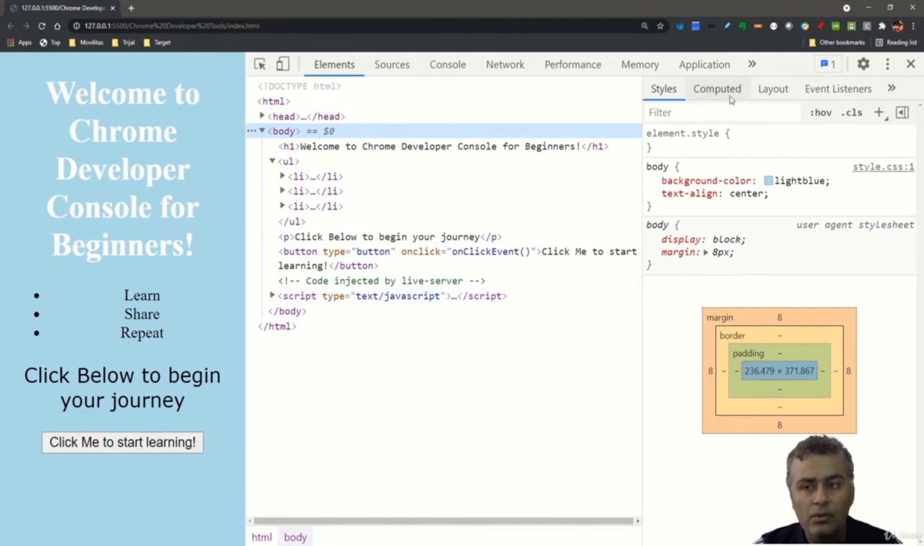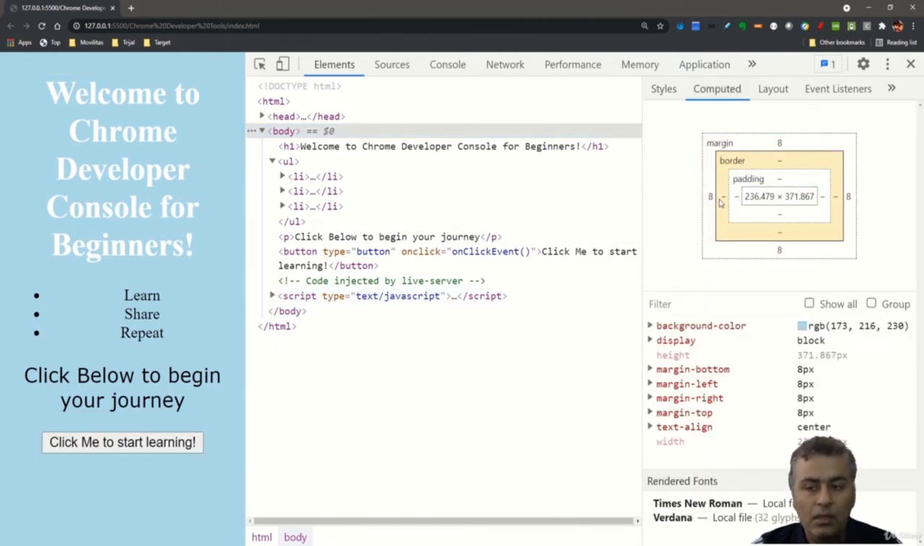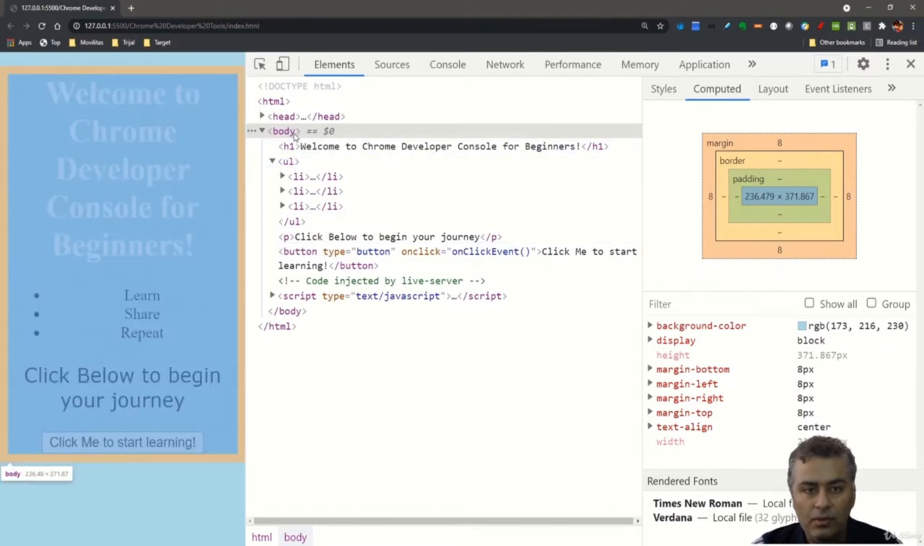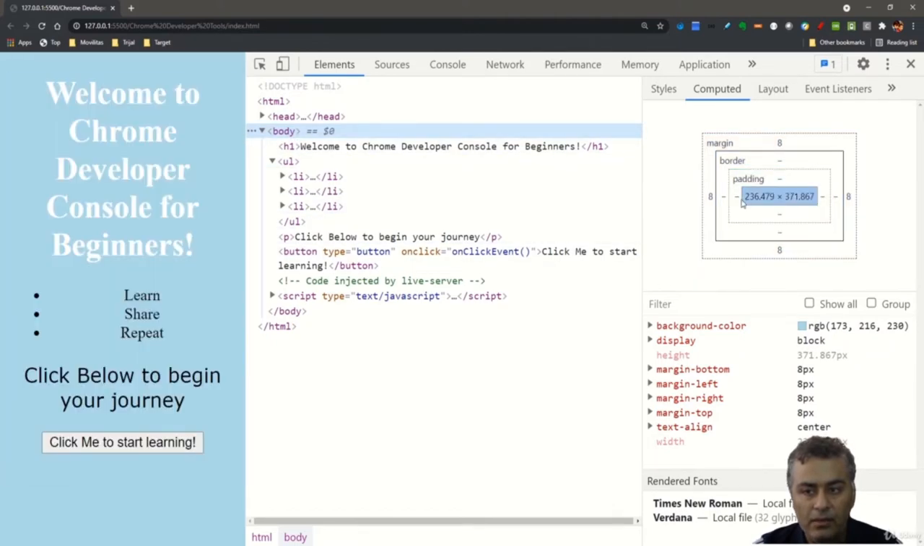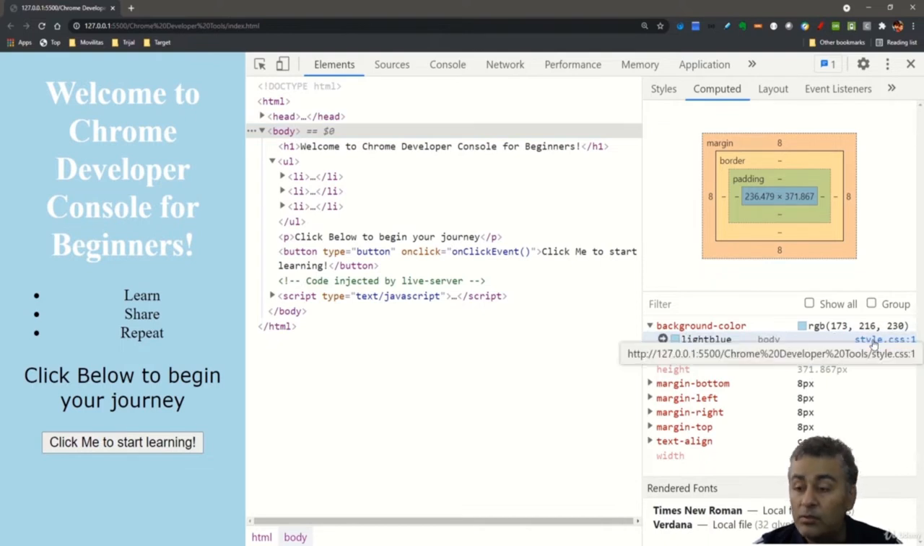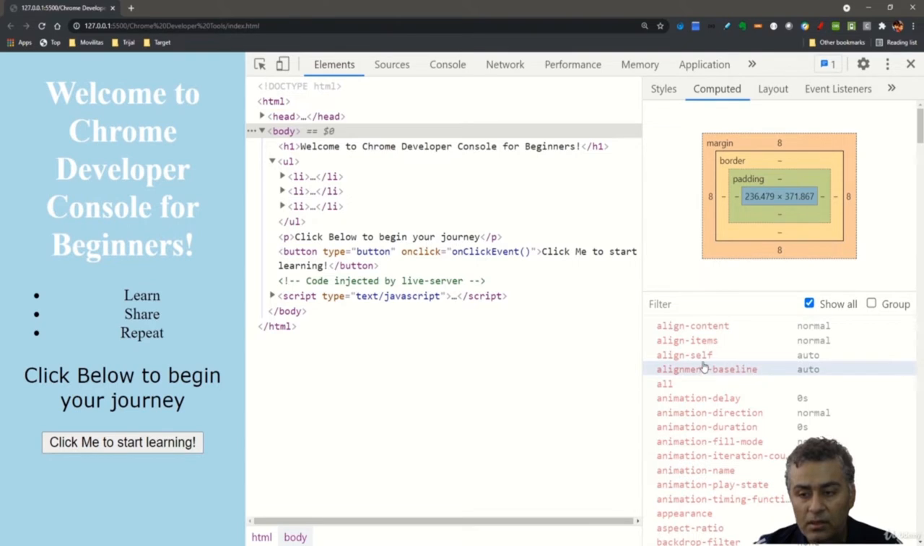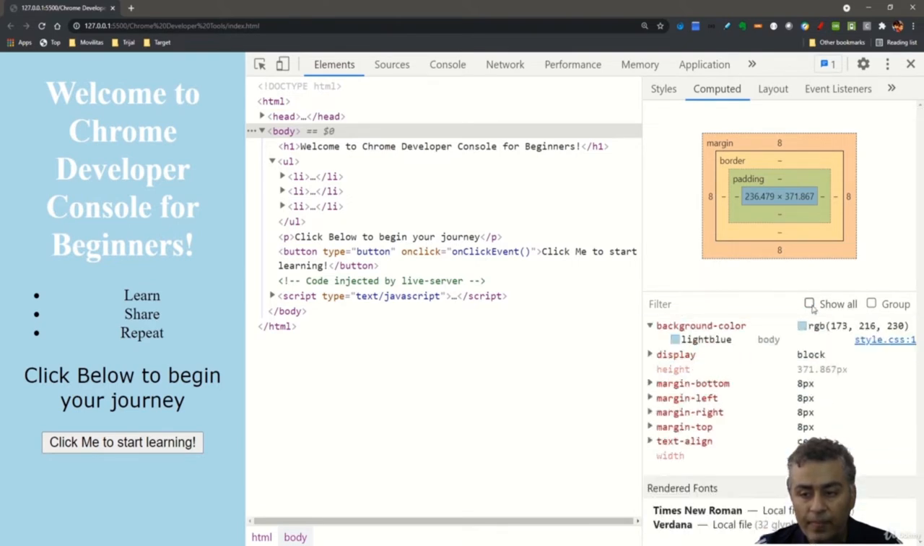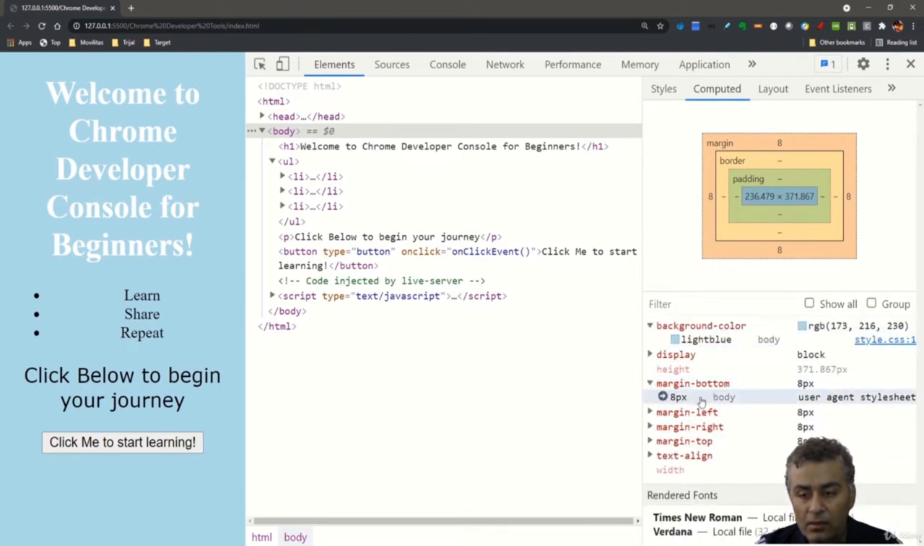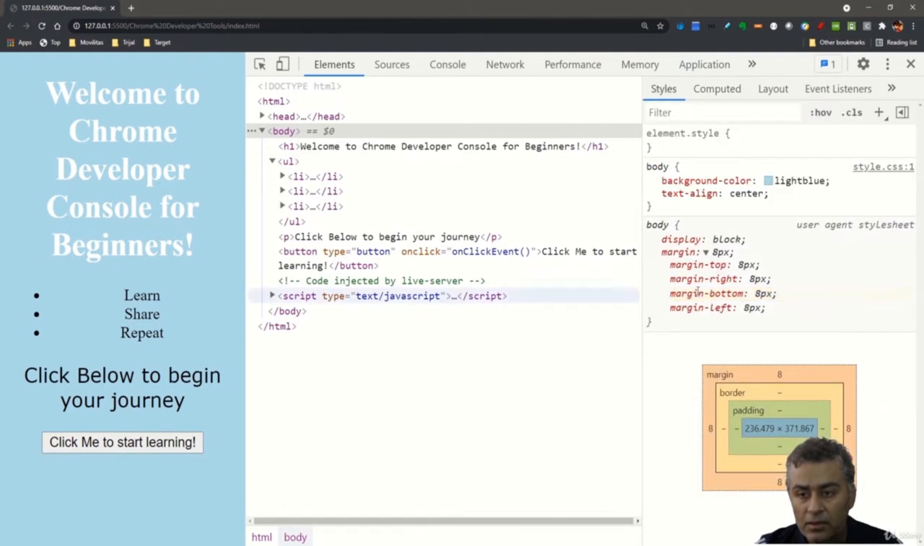What you can do is go to this Computed tab, right? And now you can see that for this body, the padding is this, border, margin, and then you can clearly see the color. What is the background color? And you can also see where it is coming from, because there can be multiple style sheets, and some are inherited. For example, if I just click here, these are all the inherited ones, and these are all coming from the style sheets, the basic one which is inserted, okay.